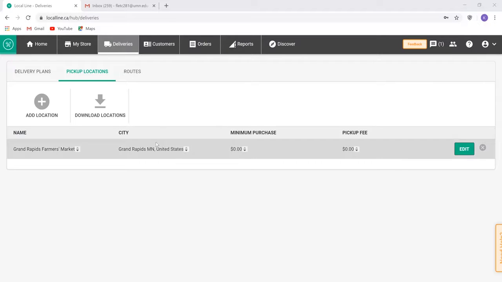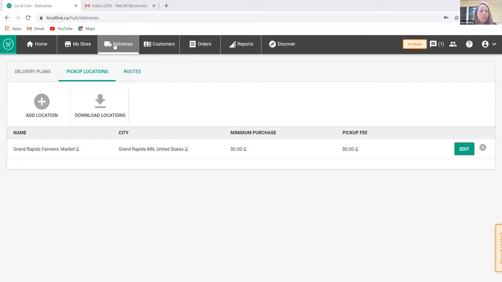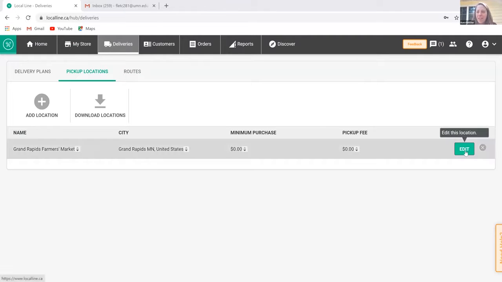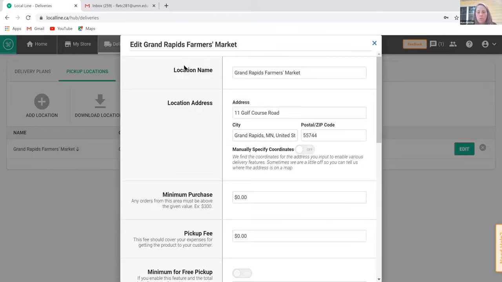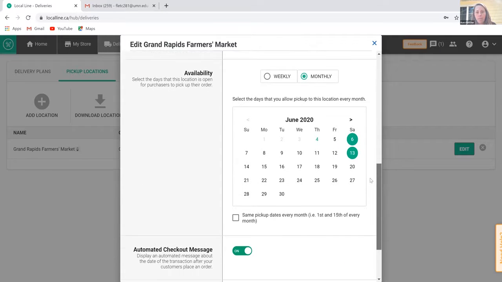So setting your delivery dates is super easy. Just right here under deliveries. So I'm gonna move you guys so I can get to where I need to go. And then you just click edit and scroll down to availability and select monthly. And that lets you pick individual dates. So you can see the dates I have highlighted here. I can add this one, I can take this one away.